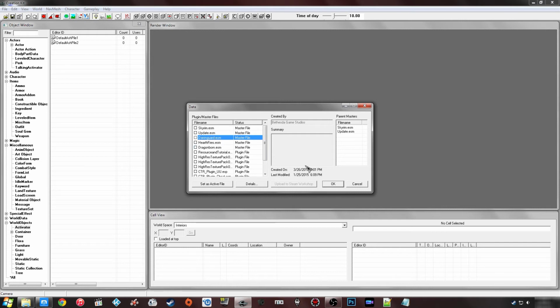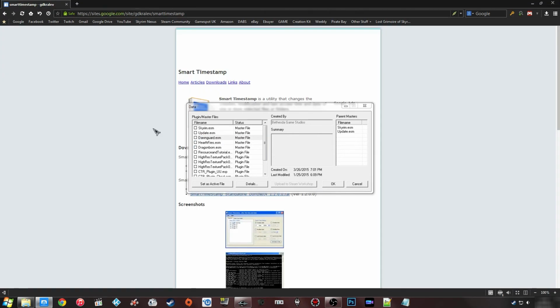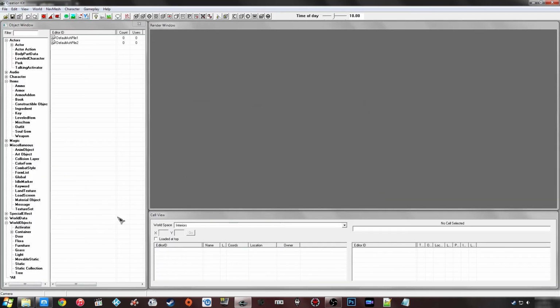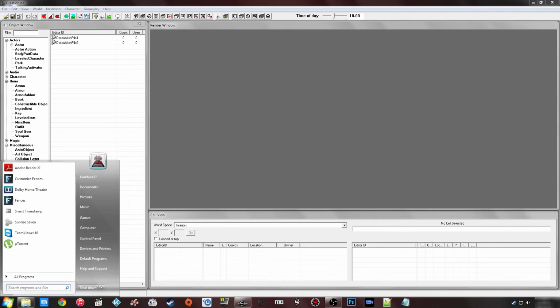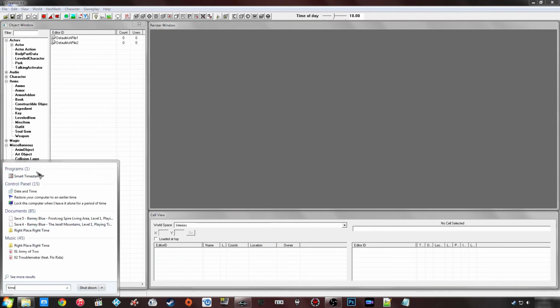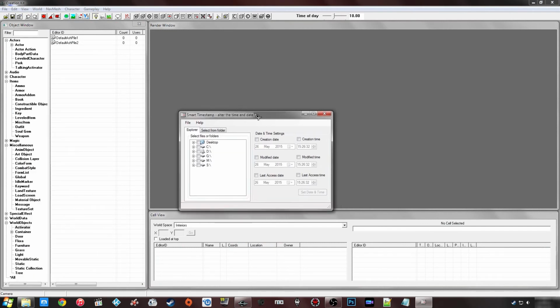So you're probably wondering, how do I do this? Well, I use a program called Smart Timestamp. If we can get that to go away there. And you can just go ahead and install this. It's completely free. I'll leave the link in the description. I've already gone ahead and done that, so I'll load that up. And this simply lets you change the timestamps of different files.